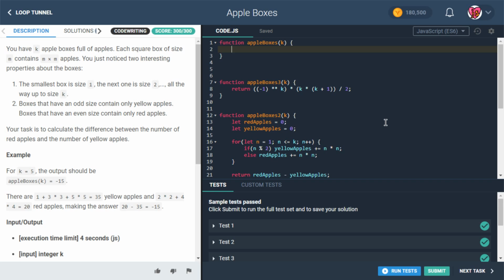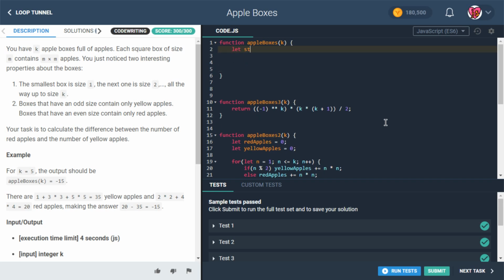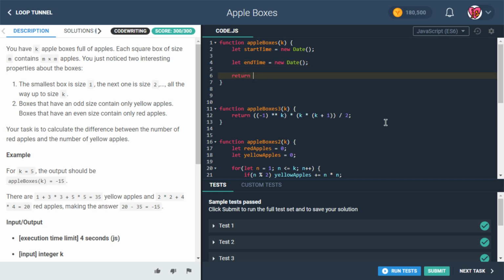I'm not a big math guy. So, okay, here's what we're going to do. We'll let start time be assigned the value of new Date, and then we also want end time to also be new Date. And what we want to return here is end time minus start time.